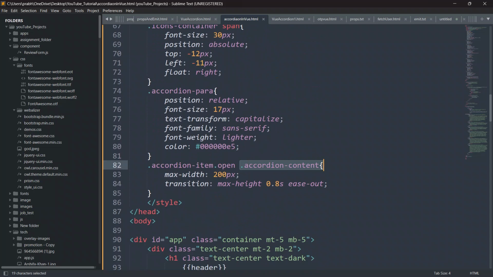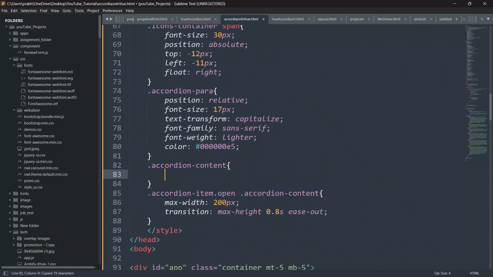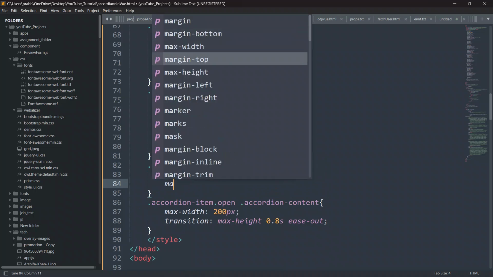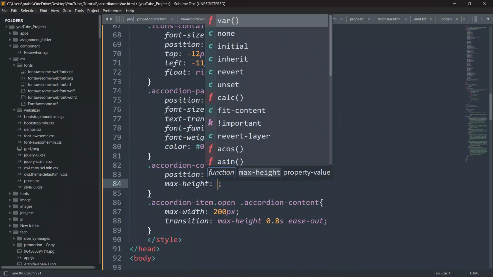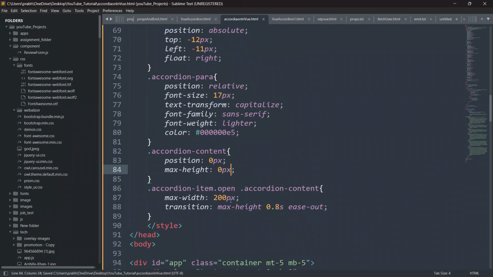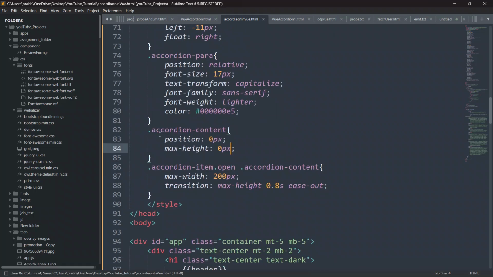Copy this from here, paste it above this and close this, and we have to give the padding. Give the padding as 0 px, and as of now give the max height as 0 px. You can see here by default it will be hidden. The moment I give this accordion content max height of 0 px, it will be hidden.